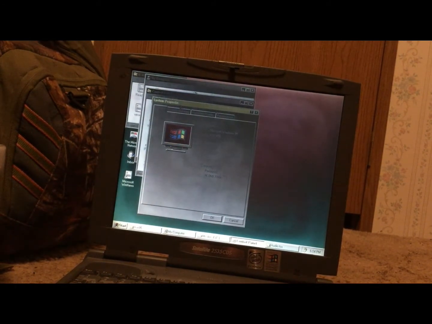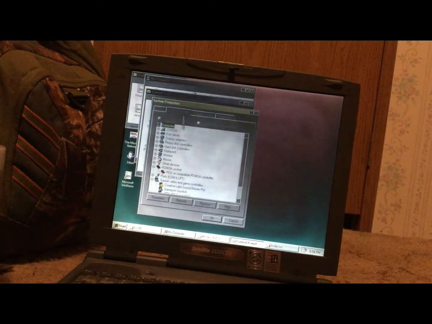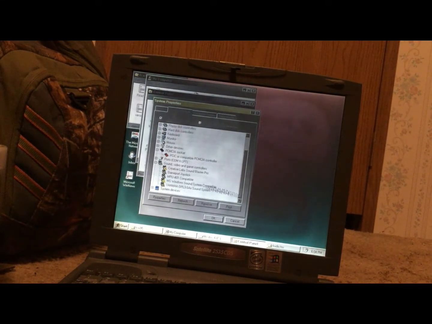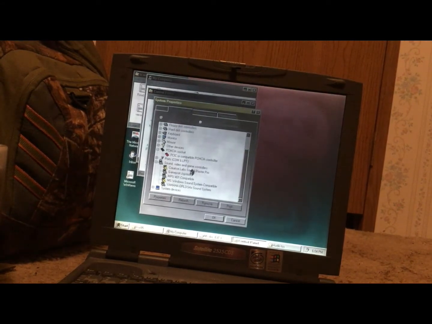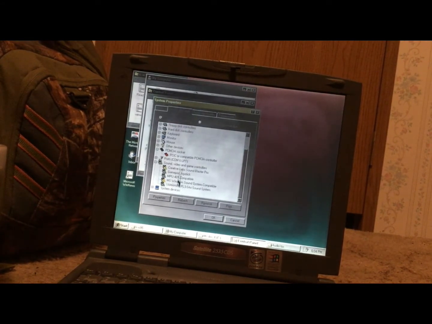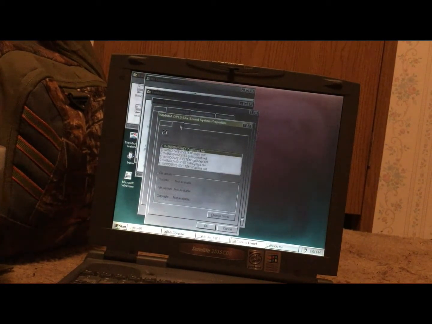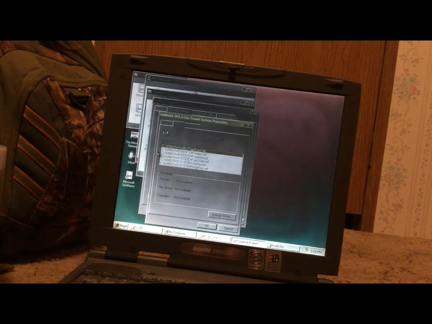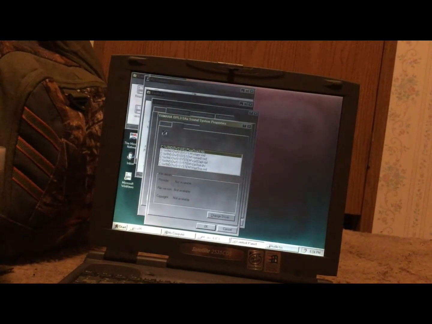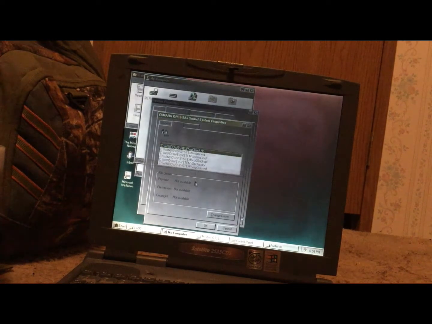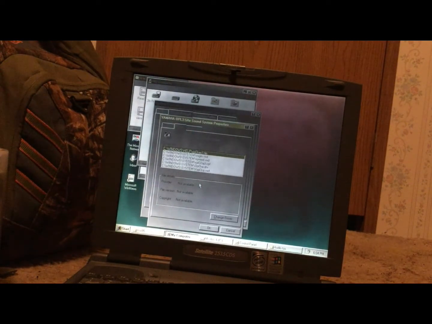System. Device manager. It might not like the device manager. Creative Labs Sound Blaster Pro. There's no Sound Blaster Pro. Yamaha OPL3. This device is working properly. It doesn't like the OPL3. It doesn't like the driver. It does not like the driver. Yamaha OPL3 SA.